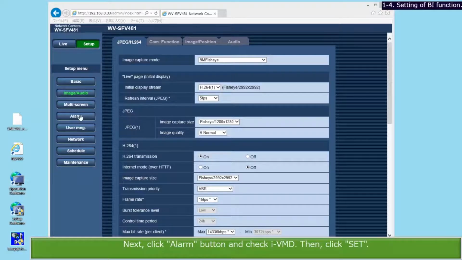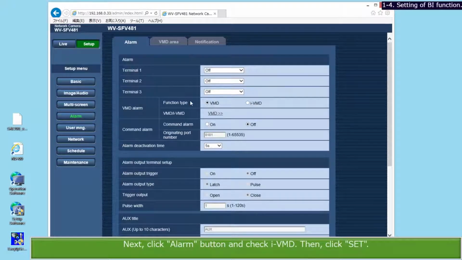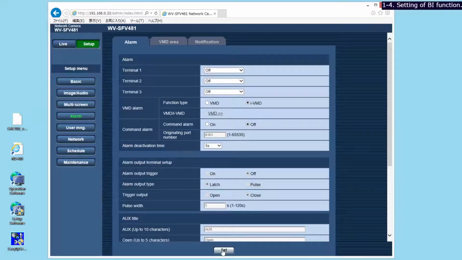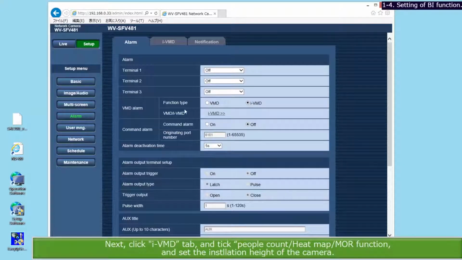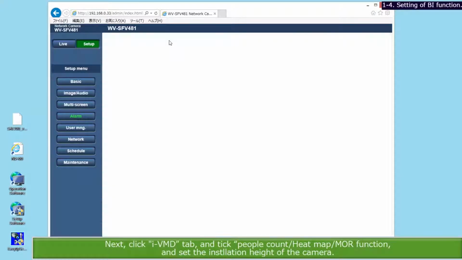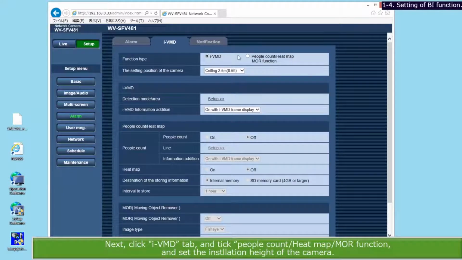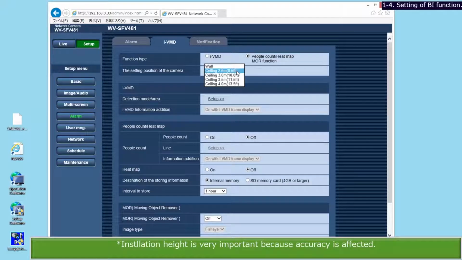Next, click Alarm button and check IVMD. Then, click Set. Next, click IVMD tab, and tick People Count, Heat Map, MOR function, and set the installation height of the camera. Installation height is very important because accuracy is affected.